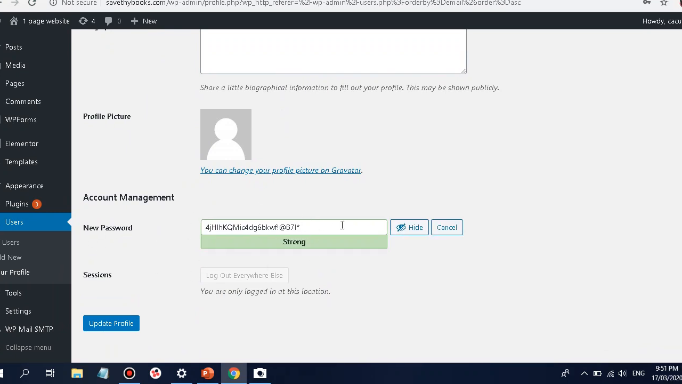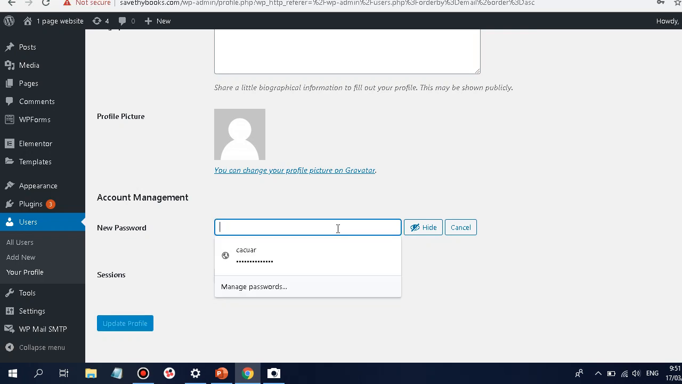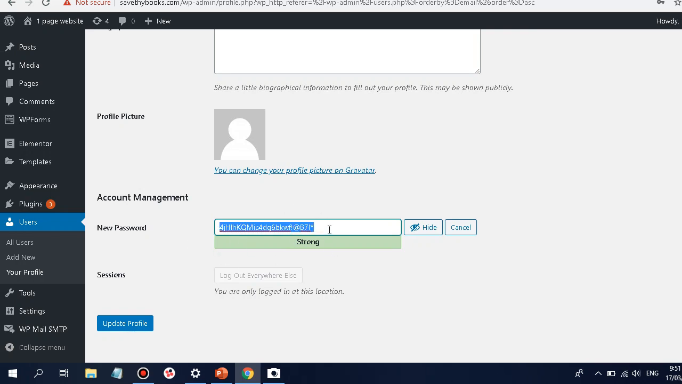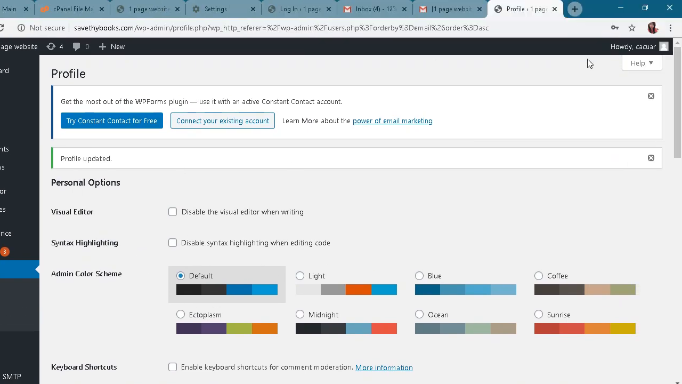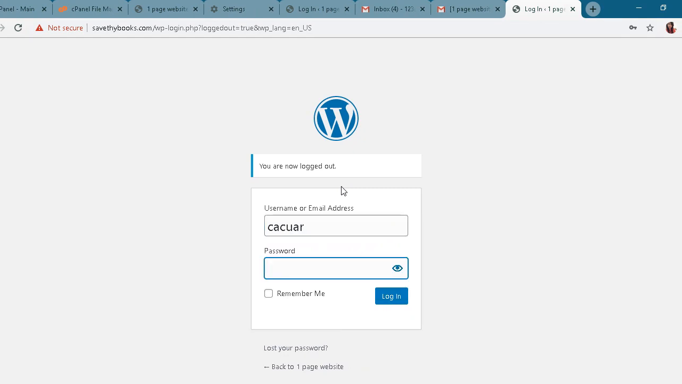So there you go. All you need to do is to change the password. You can X this out, or you can just use this password for you to have it changed into a strong password. So once you have that, just click on update profile. Once you have it updated, that would be your new password. Now, you can try to log out. Just to make sure that you're able to log in using the new password, try to log out, of course, then try to log back in.